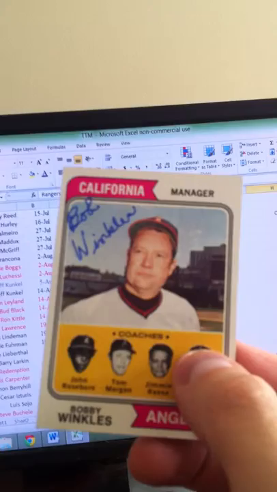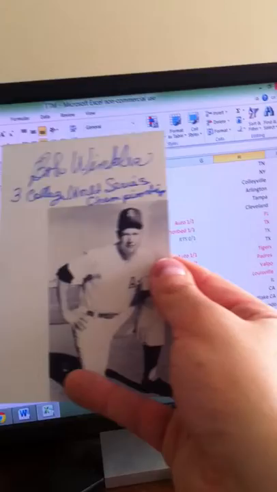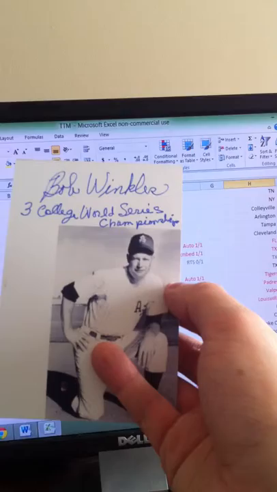It's a, let's see here, don't even know what year that is. It's a 1960-something, where he was the manager of the Angels, so he signed that. Then he also included his own little photo here, Bobby Winkles, 3 College World Series championships. Definitely a fan of this. A really great guy. I plan on sending him another thank you letter and everything for sending that out to me.